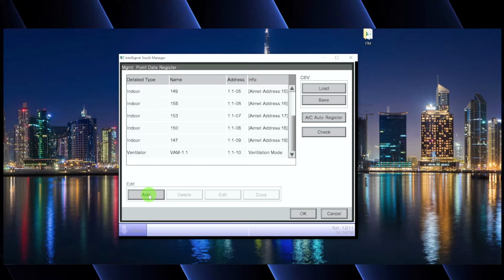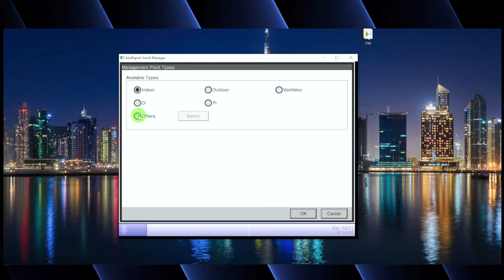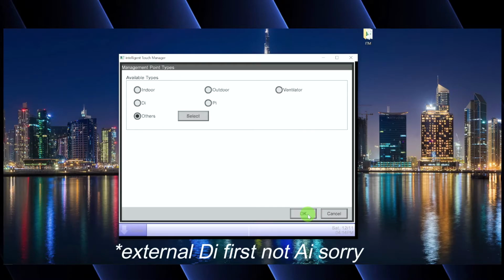So we're going to go to add, we're going to go to others, we're going to hit select, and then it's going to be an external DI, an external DO, an external AI, and an external AO. So it's just a matter of which one do you want to pick first. Let's go ahead and do the external AI, because why not? We're going to hit OK. It takes us back to the previous window.